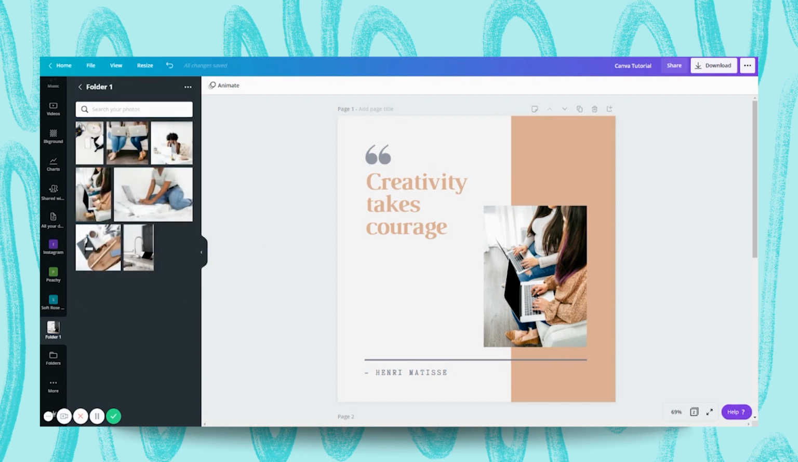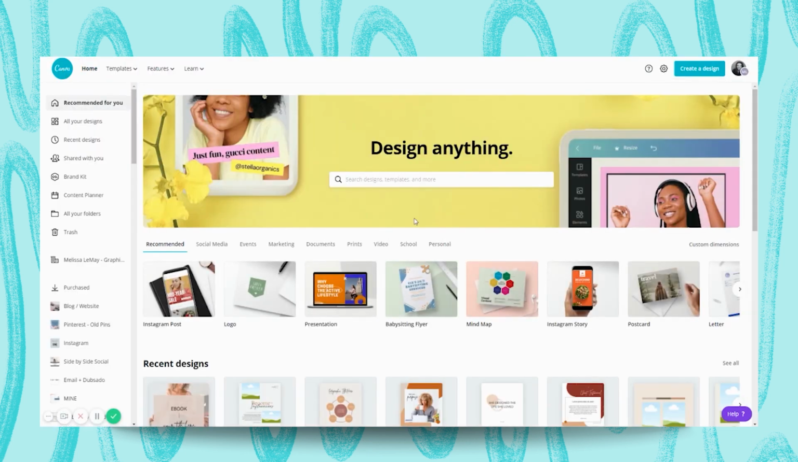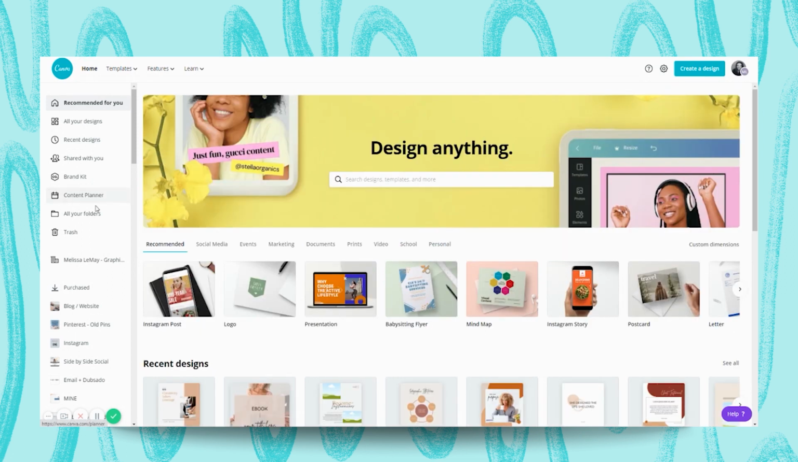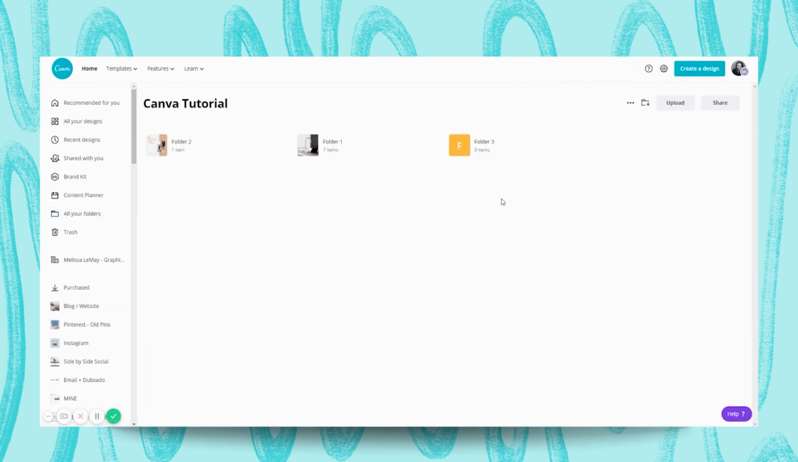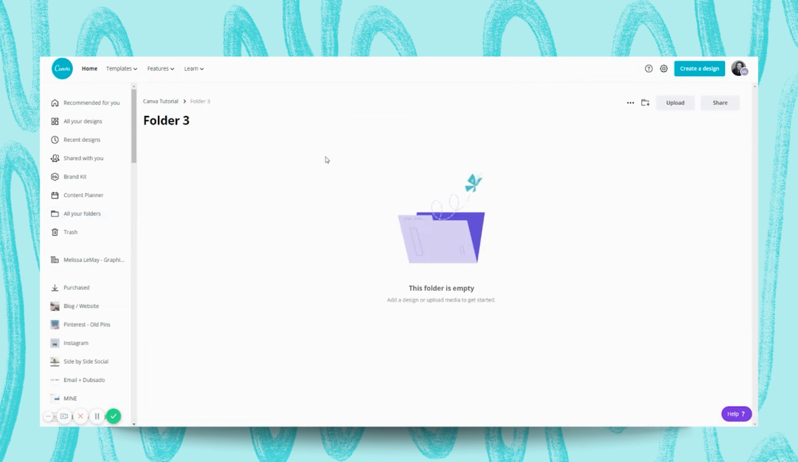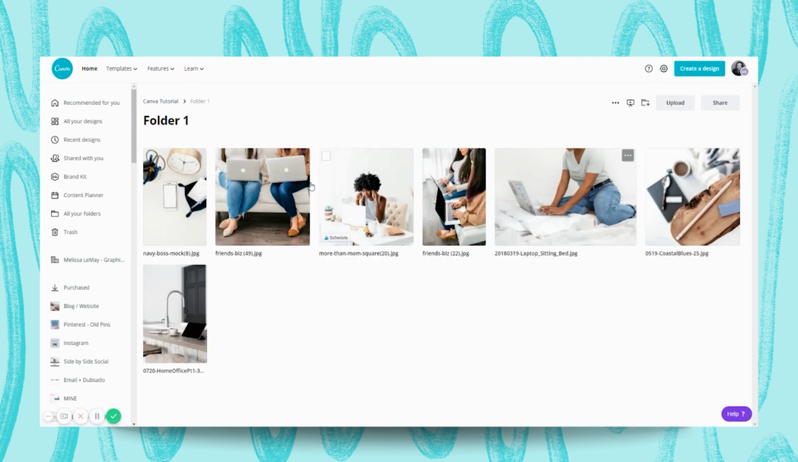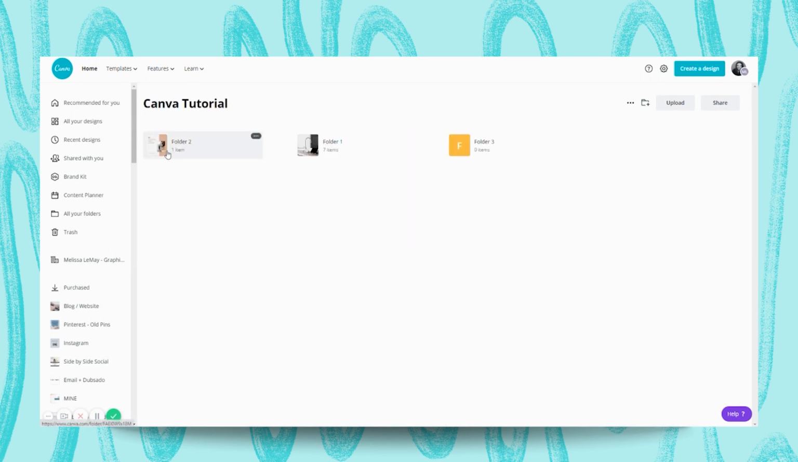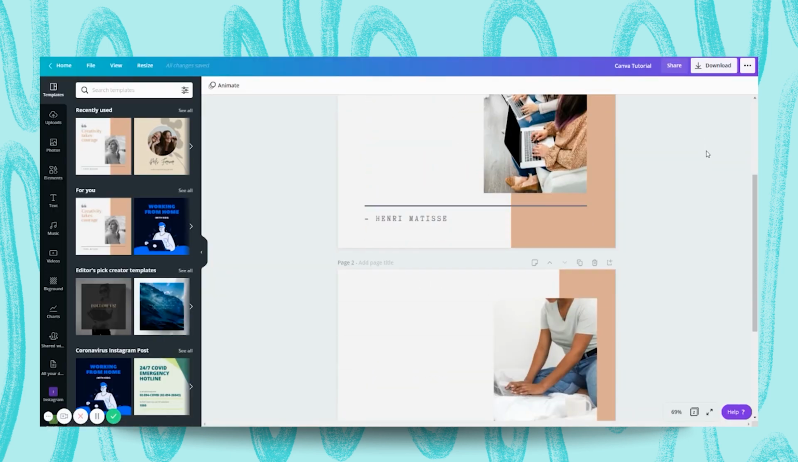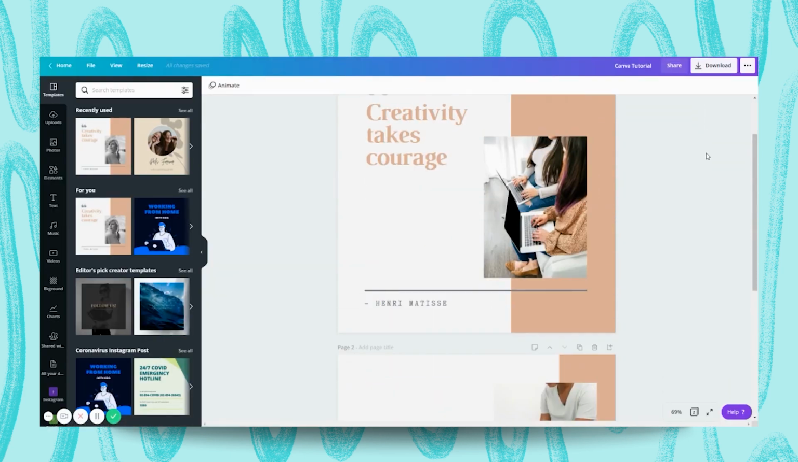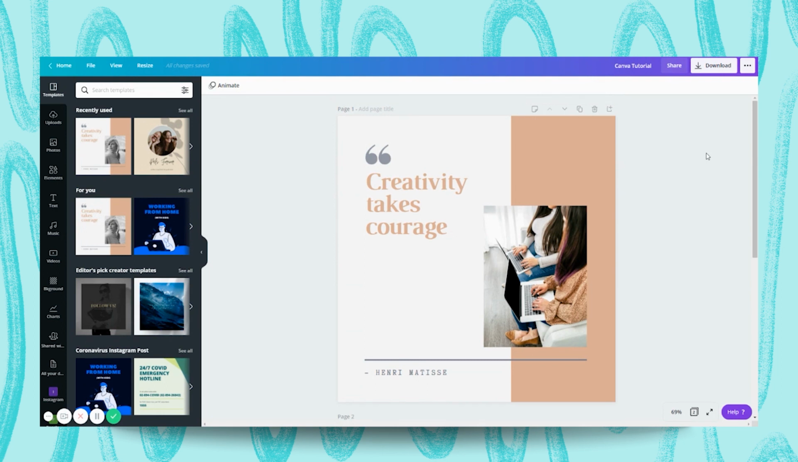Okay, so now let's go back to the home menu, and let's go find those folders that we've just created. So again, you go to all your folders. The one that I've just created is called Canva Tutorial. Folder 3 has nothing in it. Folder 1 has all the images that I have uploaded. Folder 2 has this Canva template that I've just created during this tutorial. So now I know how to find it.